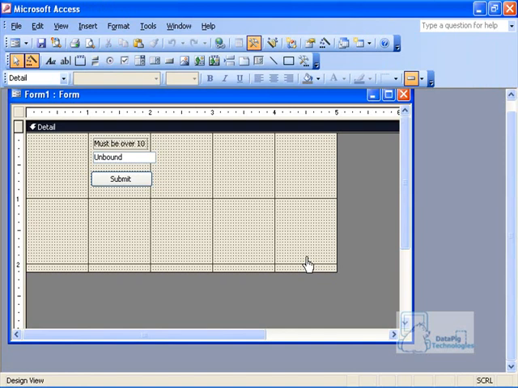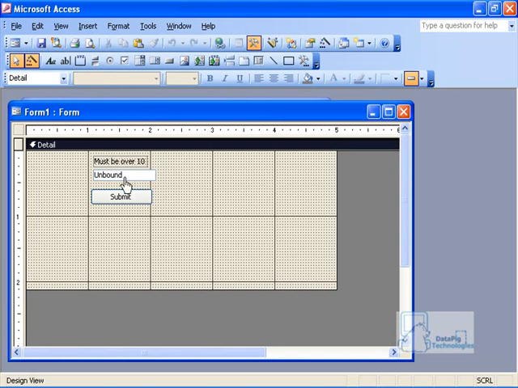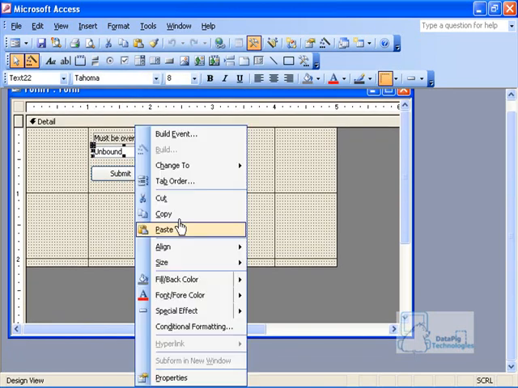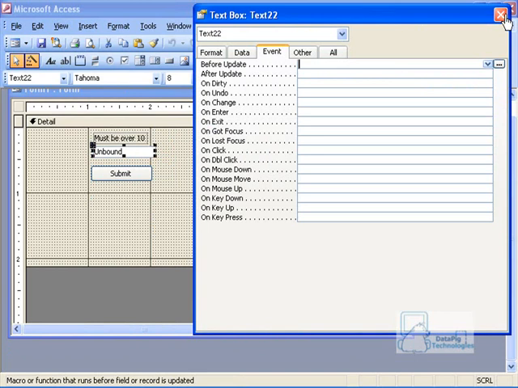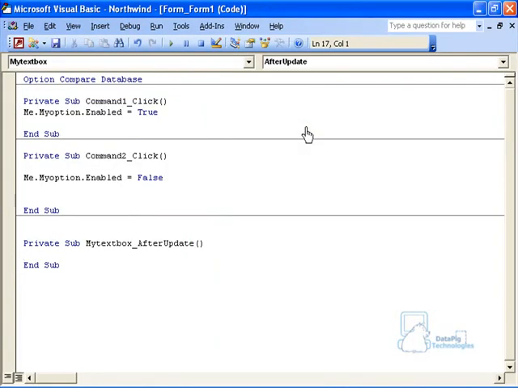Another way you can use this enable-disable functionality is to serve as a checkpoint for criteria on a form. For example, I've got a form here with a text box that says it must be over 10. If it's over 10, I can hit the submit button and send this data somewhere else. If it's less than 10, though, I want the submit button to become disabled, so I can't hit it. So what I can do is right-click on this text box, Properties, Event tab, After Update is actually what I want. After Update, I want to do a check.